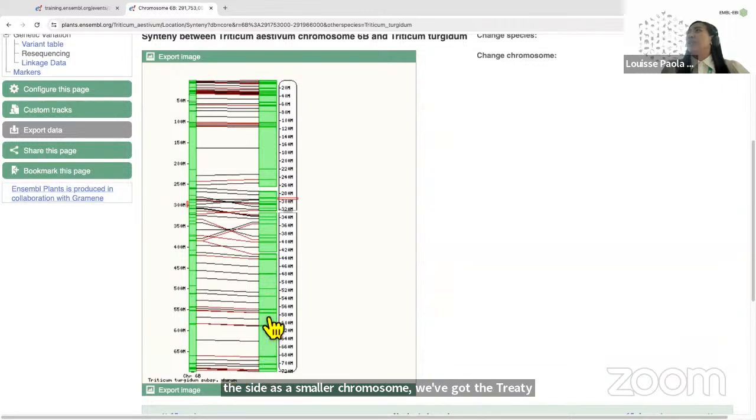And any regions that have any syntenic regions, so any blocks in the genome where the order of the genes is kept or conserved, these are highlighted in green. So we can see most of the genome really is the order of the genes are conserved.